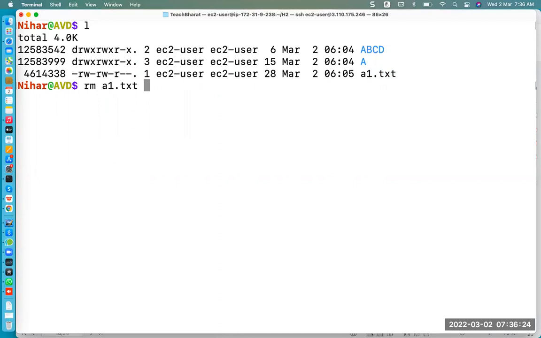Sometimes I am accidentally deleting the file. Suppose I wanted to delete another file, but by mistake I clicked this, and in a hurry I just executed that command, rm then a. So it will simply remove. But here I want to set one flag, -i. -i is for interactive. It is going to ask you, are you sure?